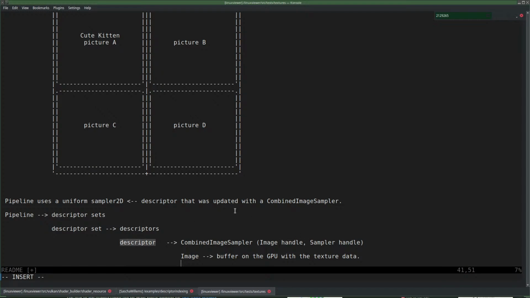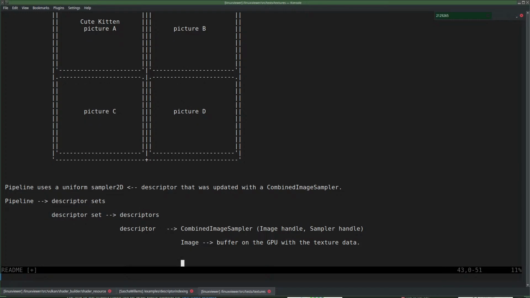But not necessarily the descriptor, because we could update the descriptor to contain a different image. Now we can have multiple images. We could have an image A, and we can have an image B. And then the descriptor could either be updated to correspond to the buffer A or buffer B, and then you see something else, even though we use the same descriptor inside the same descriptor set inside the same pipeline. So how do we change the image with a given pipeline?